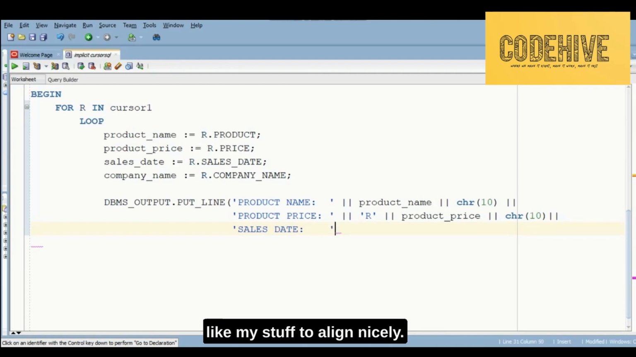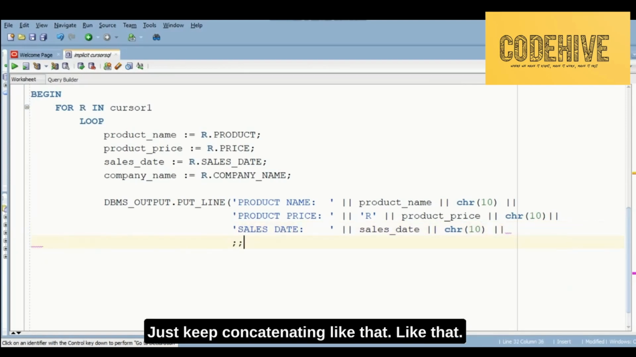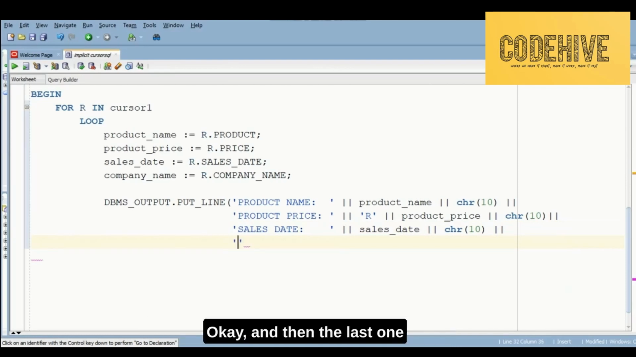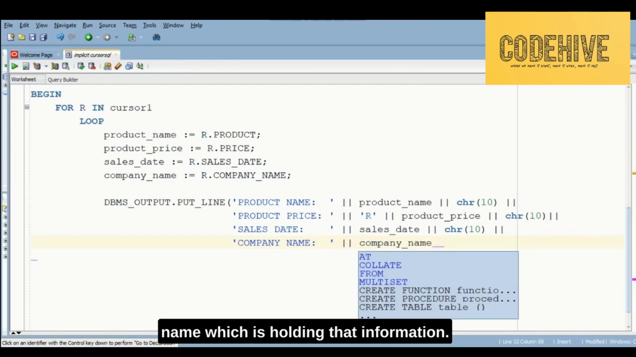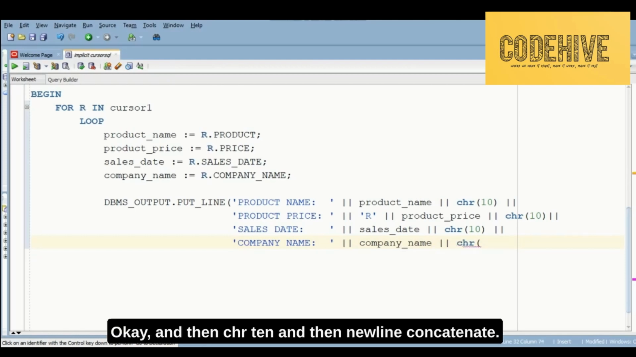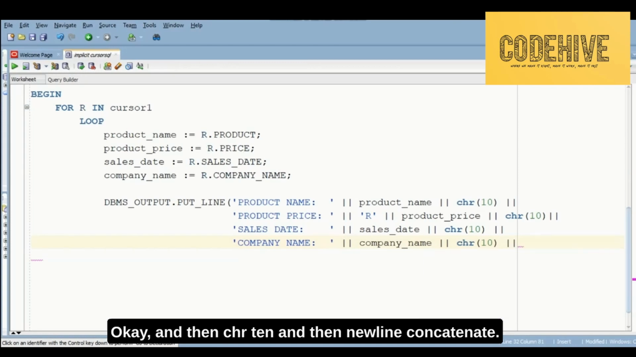I just like my stuff to align nicely. Okay, so the sales date, which the sales date variable is holding, and then again new line, and we just keep concatenating like that. Okay, and then the last one that we have is company name, and then we have our variable company name, which is holding that information. Okay, and then CHR10, and then new line, concatenate.